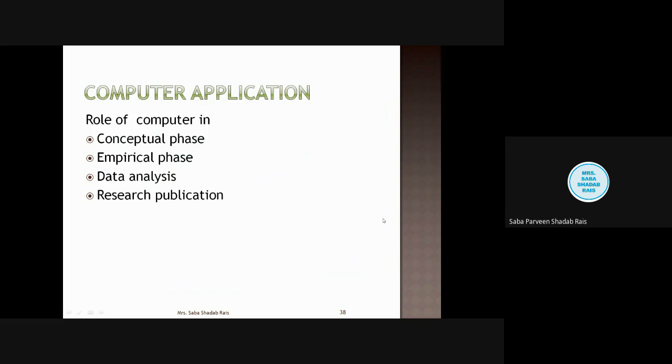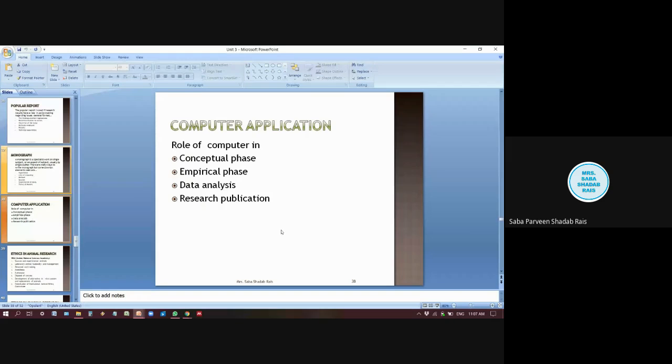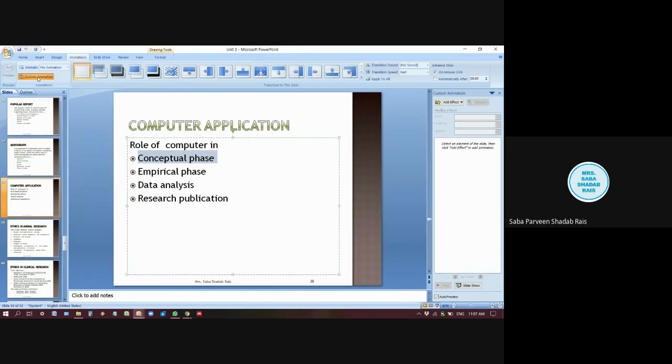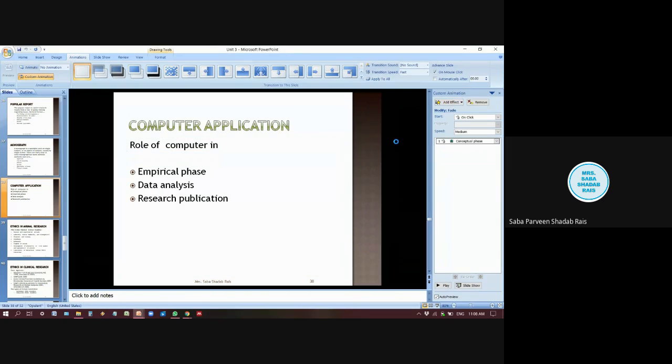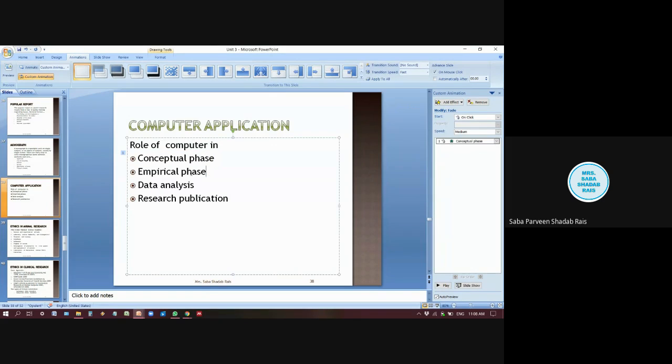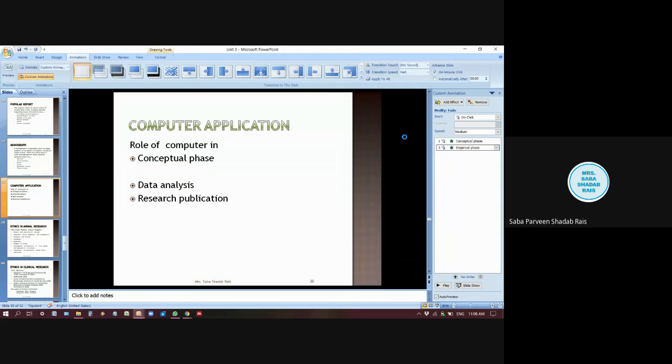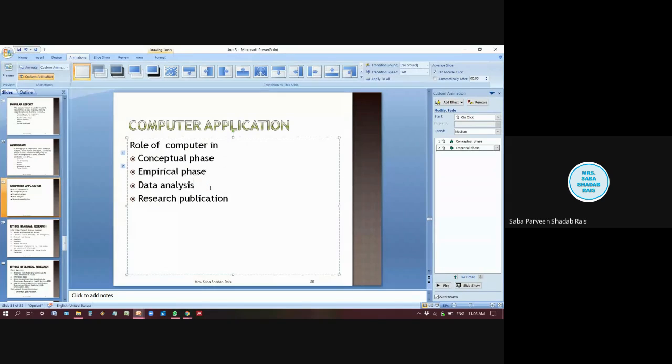Let us start with the role of computer application in research. We will learn it one by one. So let us go with the animation, because all these are the various phases of the research. When we conduct research, the research is conducted in four phases: conceptual phase, empirical phase, data analysis phase, and at the end we are disseminating the data, and not only dissemination, thereafter it has been published.